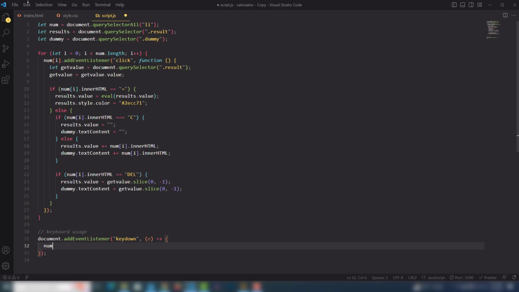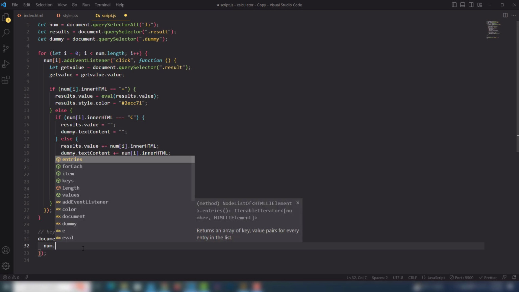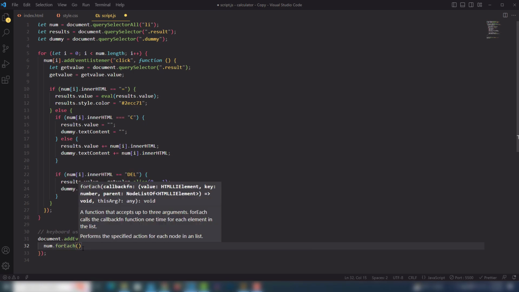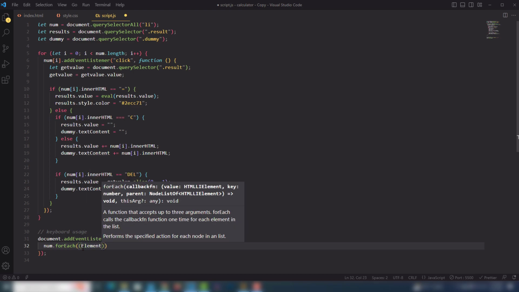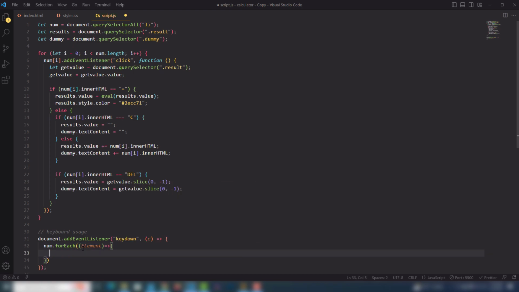I need to select my num variable. Inside, they have all of the li tags, and the li tags have all of the content like 1, 2, 3, times, and so on and so forth. So I need to select that, and I'm going to use a forEach loop, passing the parameter like element. After that, I'm going to run the function.